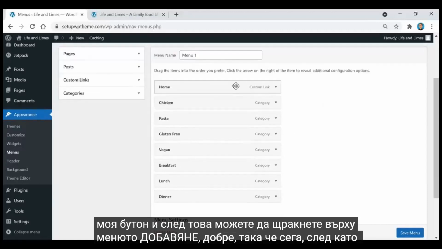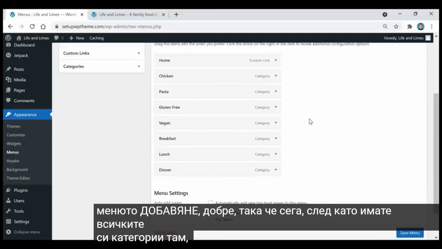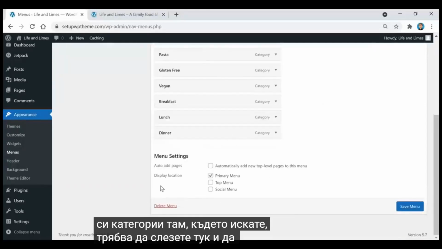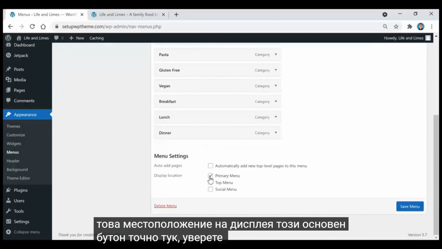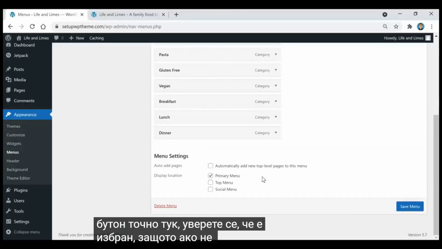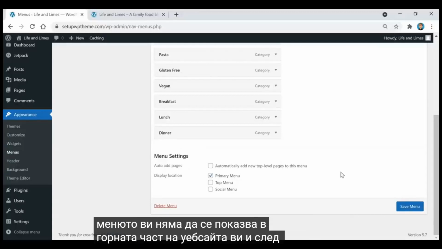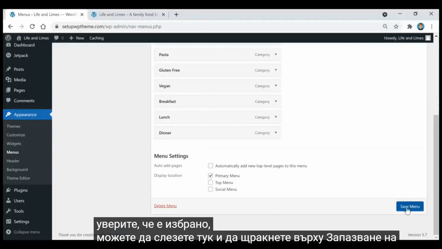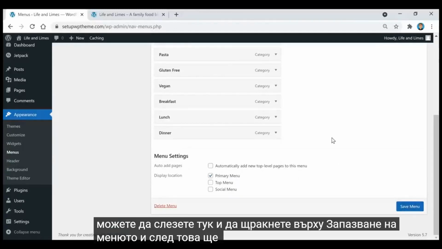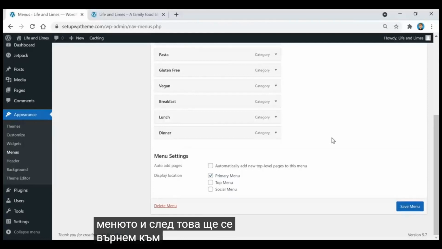Okay, so now once you guys have all your categories where you want them, you need to come down here and make sure on this display location, this primary button right here, make sure that's selected. Because if it's not selected, then your menu is not going to show up at the top of your website. And then if you have that selected, you can come down here and click on Save Menu. And then after that, we're going to go back to the dashboard.